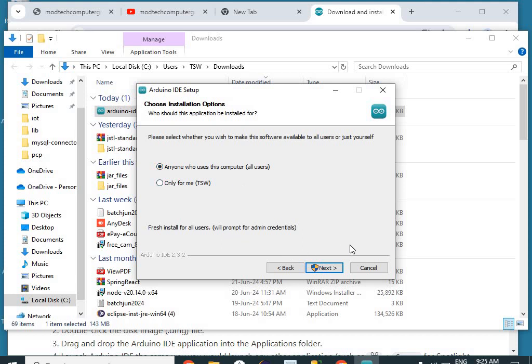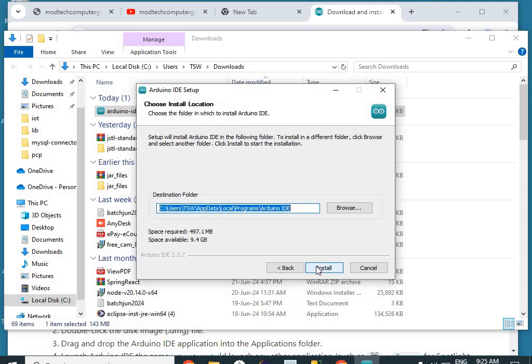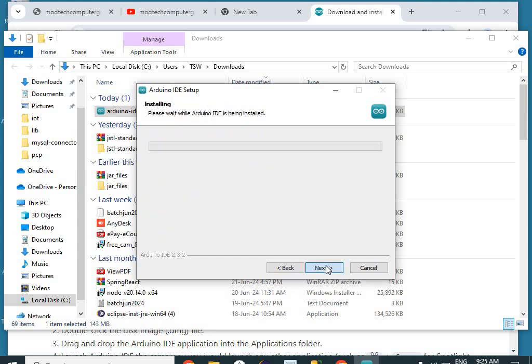Okay, in this case you will have to take care that it will be asking for admin credentials. You can select anyone. If you go for only for me, it will even work. Or if you want to make it for multi-user purposes, then you can go for the first one. Here I have picked, and now I will press next, and then I will press install.